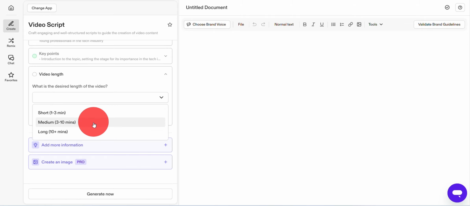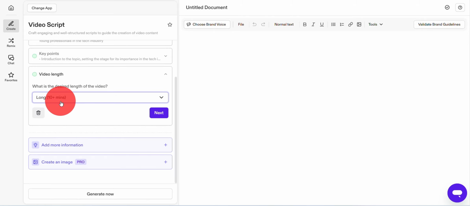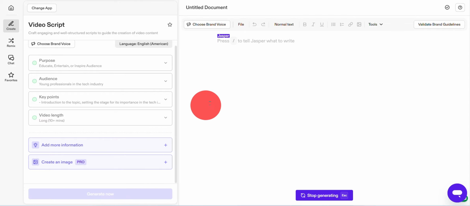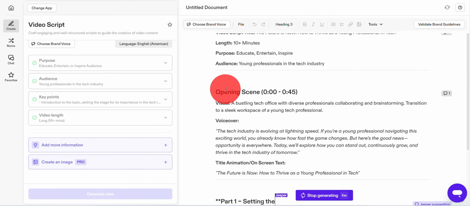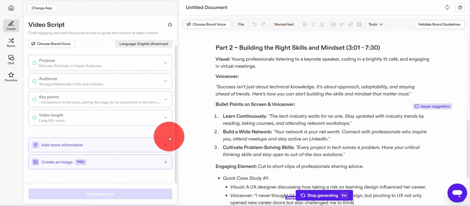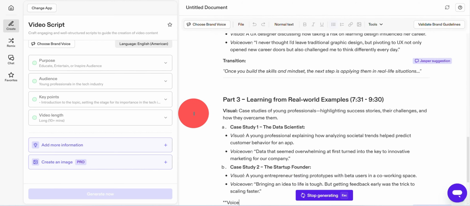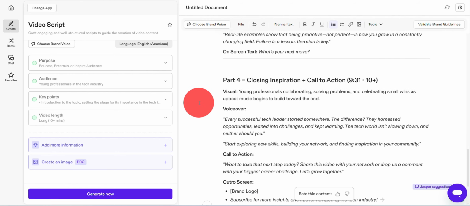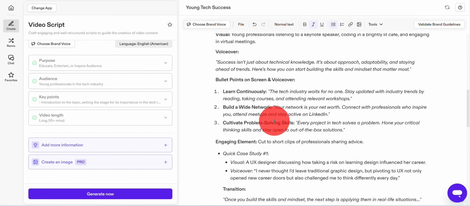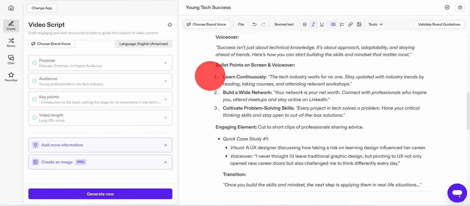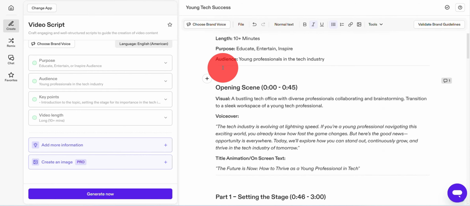And I will choose the length. I will go with a long video, 10 minutes plus, and click on next. And if I want to generate it, I have to click on Generate Now, and it will create a full script with everything written in it, from visual parts to the voiceover, narratives, and everything in it with the call to action. It gave me 4 parts with different options.